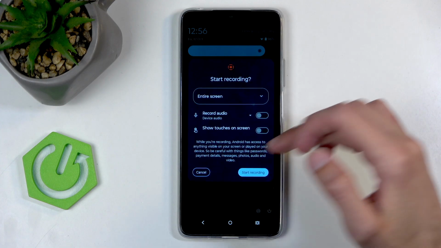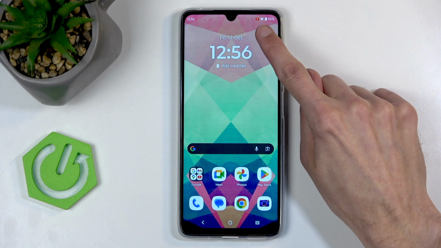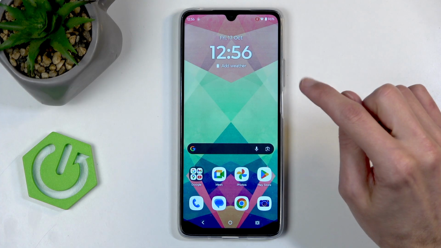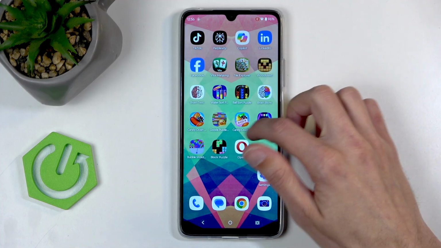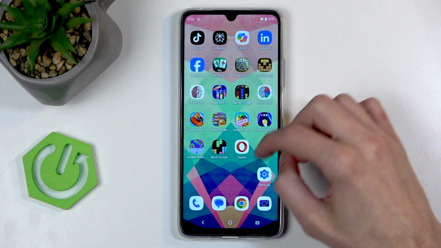From here, I'm going to click on Start Recording. It begins a 3-second countdown, and then with a notification, starts recording. So from here I can open up most applications and record them without a problem.